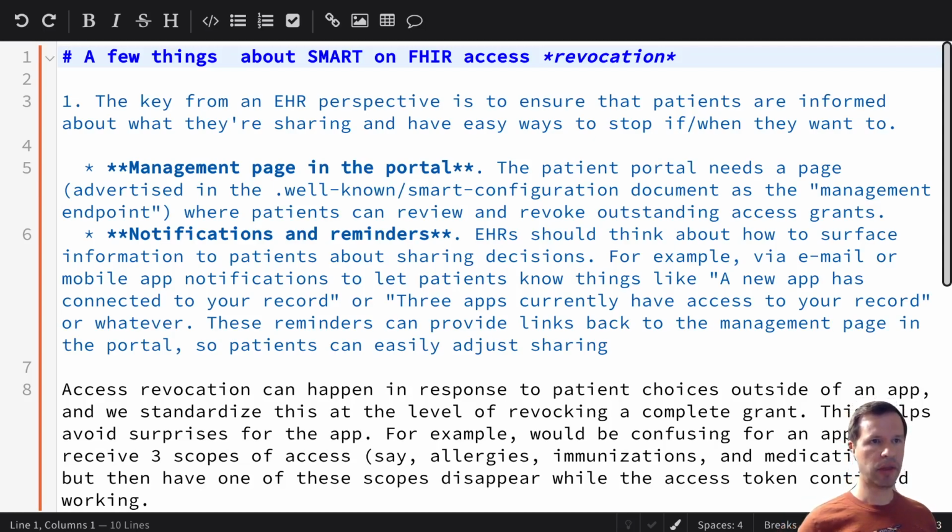And this video is going to be mostly from the perspective of the EHR system that is building the authorization infrastructure. As an EHR, how do you make sure that your customers, patients, the end users are well informed? There's a few things to say here. First of all, in terms of making patients well informed, one thing is making it easy for them to tell what access they have outstanding and which apps have been connecting to their records.